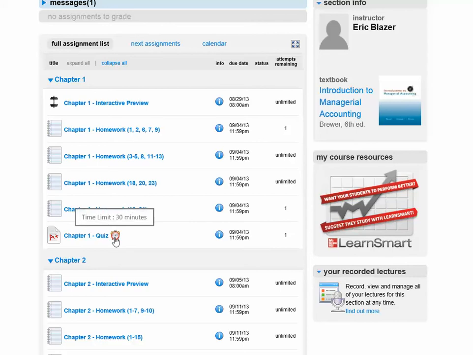Notice the little clock next to the chapter quiz. It is the only timed assignment that you have. The interactive previews, you may have an unlimited attempt at working them.